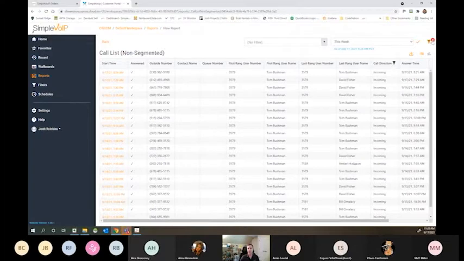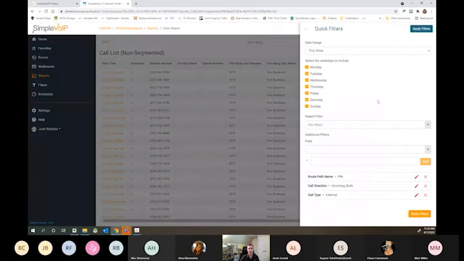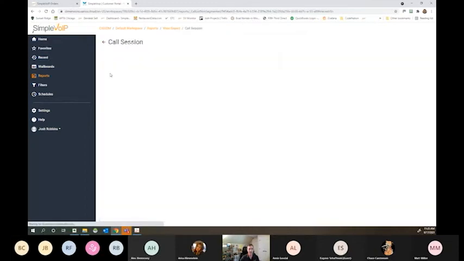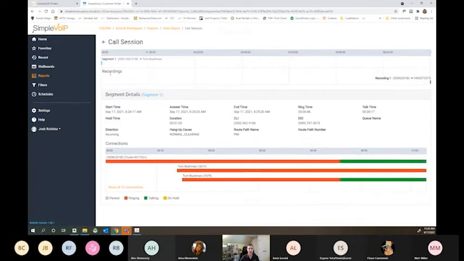Filtered by call direction still. So you see these quick filters have been built automatically based on my drilling down. So I'm getting incoming, and both call type external and this route path name is PM. I can remove those, but since I'm drilling down, I'm going to let the system do this intelligently. Even cooler, I can drill into a particular call, and now I'm getting some pretty cool features here. I'm seeing a number of things about this call.